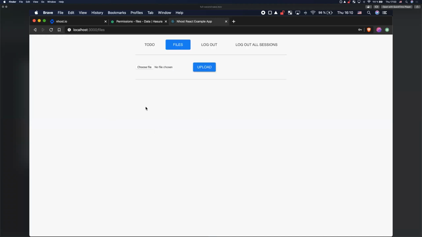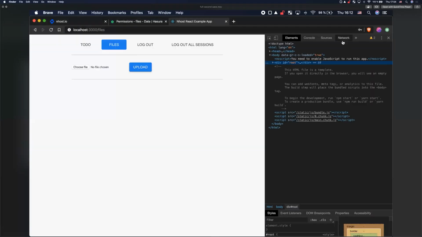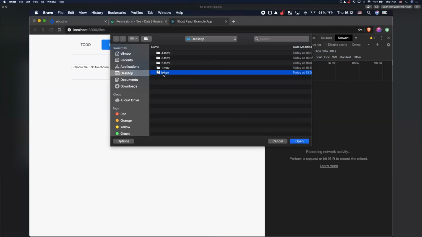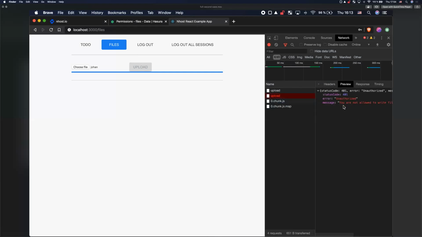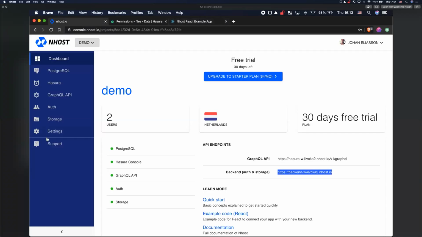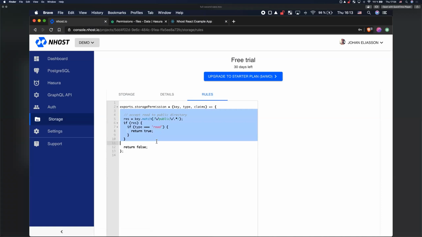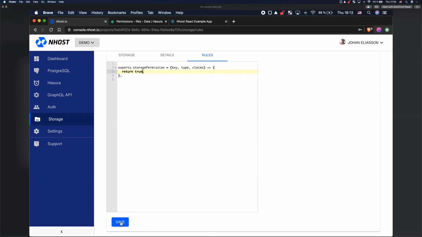Reload. All right. So I just want to show you here how we can upload a file, and we're going to hit a little bit of an error here. So I want to show you this first. We're trying to upload the file here to our storage backend, but we're not allowed to write here. So we're going to make a little fix of our rules. So we're going to allow everything basically. This is not so secure, but it works.